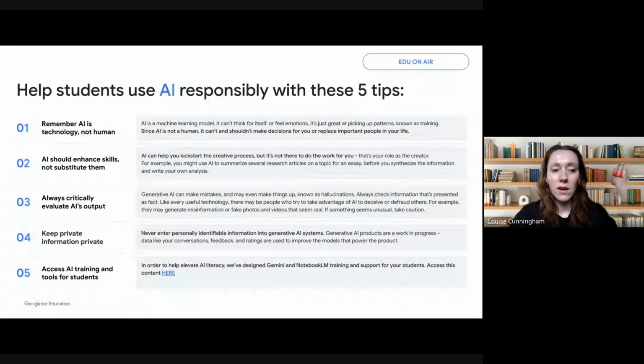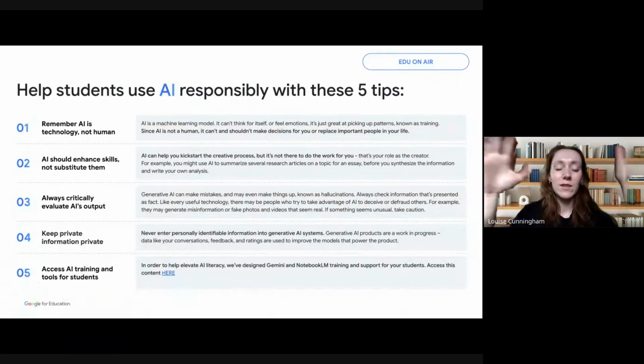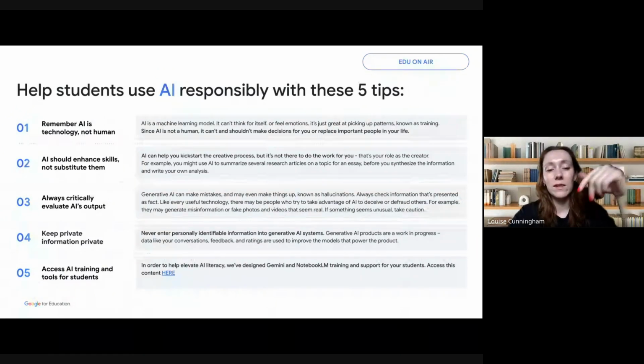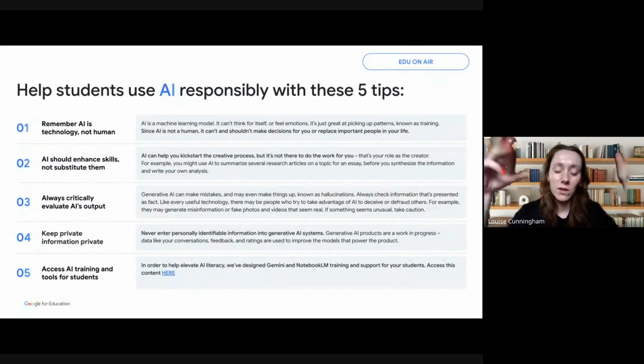The AI should enhance skills and not substitute them. I won't talk about this because I could talk about it for hours, but in regards to writing, I think that's going to become a massive topic point. We can use it to refine our writing, but really the thinking should come from us still, and the human and the ideas and the brainstorming. But make sure you're also synthesizing your own information and things like that.